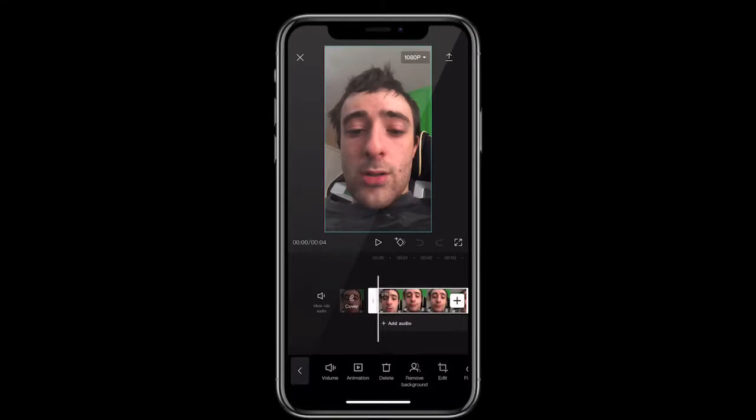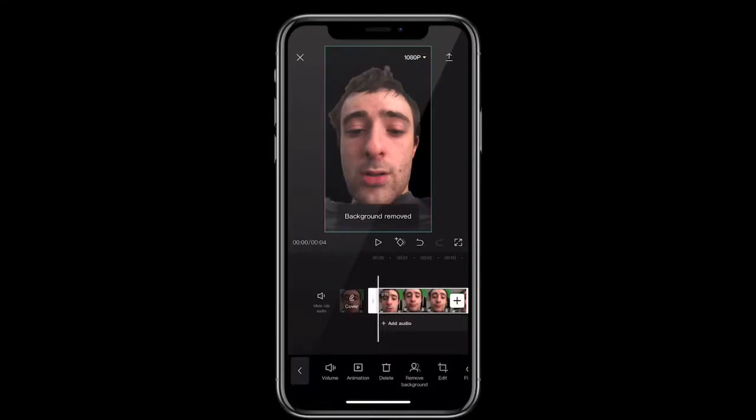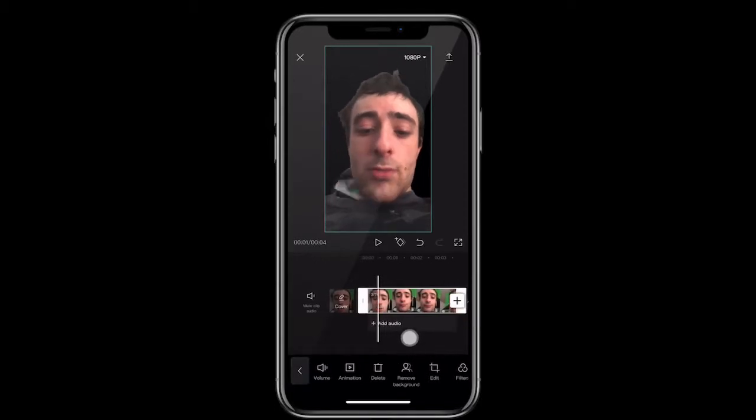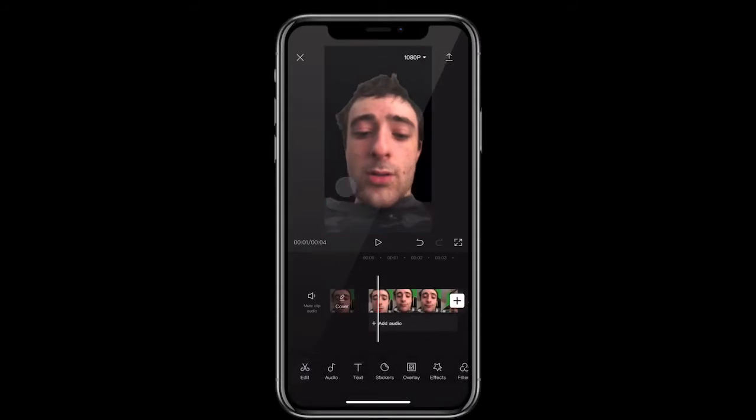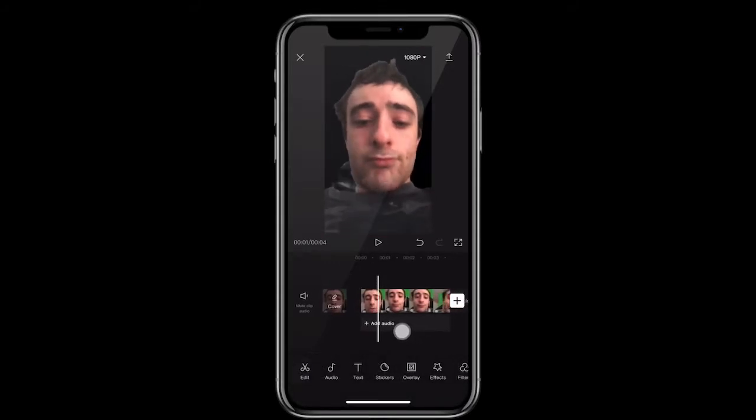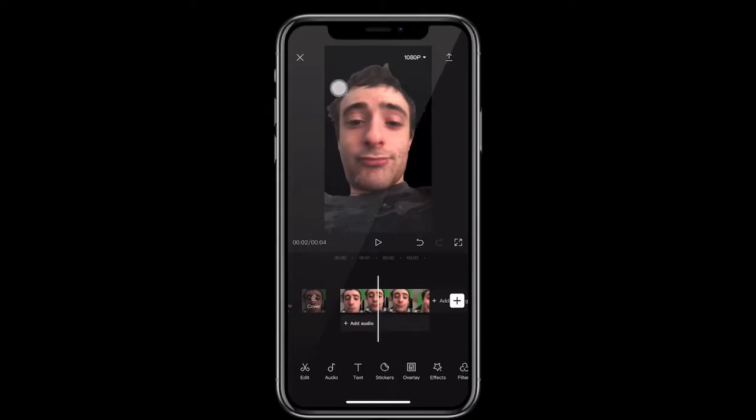So, just like that, remove background. Just tap on that. It's going to load, and say background removed, and then you can see it's going to be a black background. It's a little glitchy, so as you play it, you see over here it does come up a little. But for the most part, it's pretty black on the background.